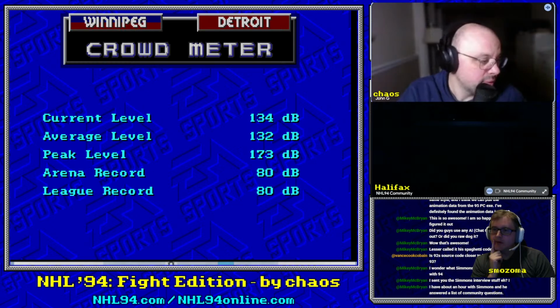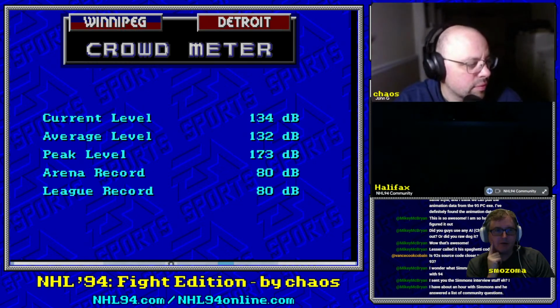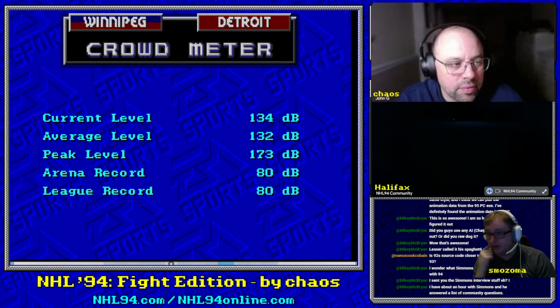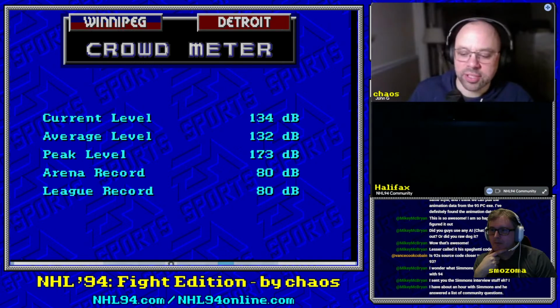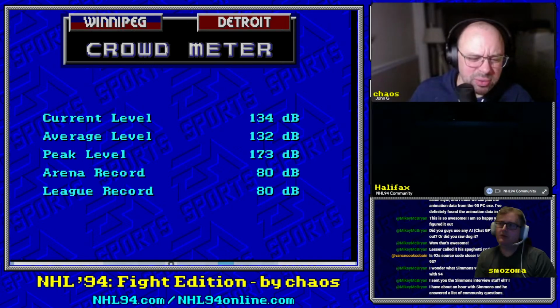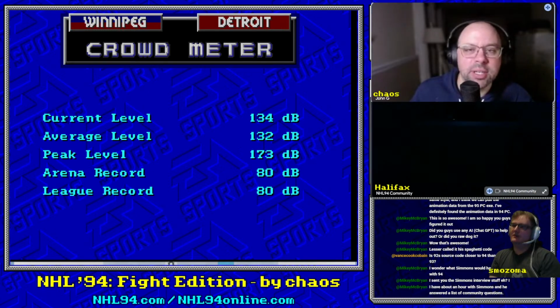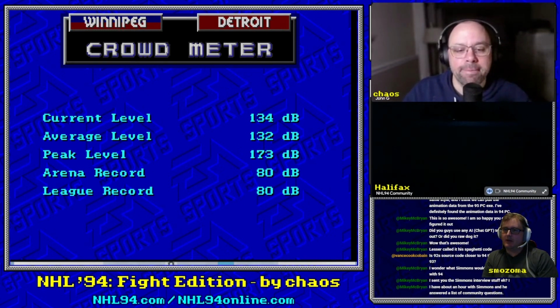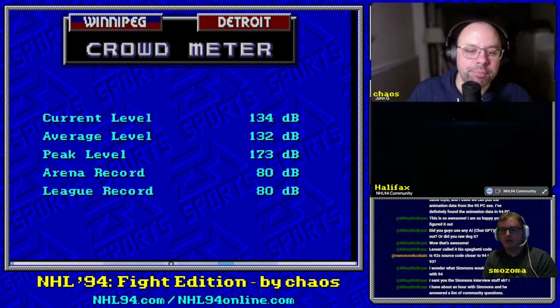What's the highest peak crowd you've seen? This is 173, which is the highest I've ever seen. Do you still have the emulator open? No, I just closed it, but yeah, 173. I saw that. I always thought 128 was the highest. I thought it was like 150, but I think I've seen like 140 something.